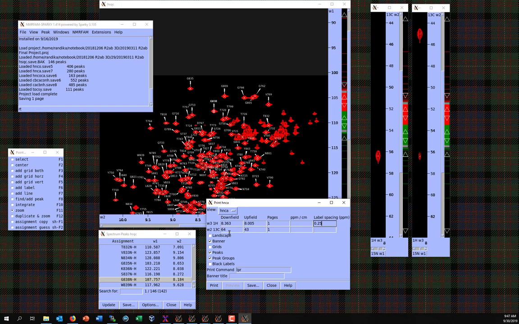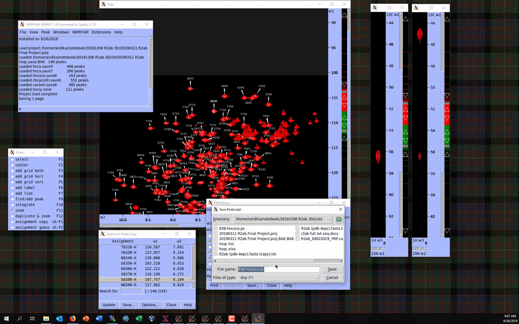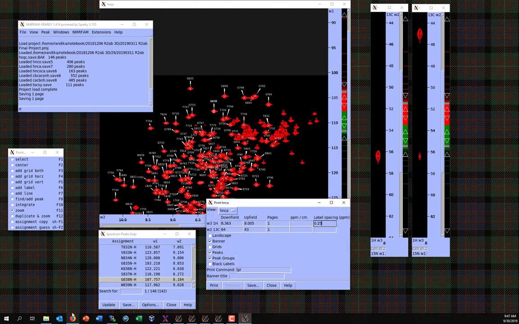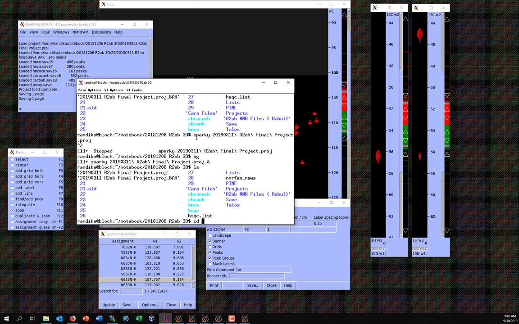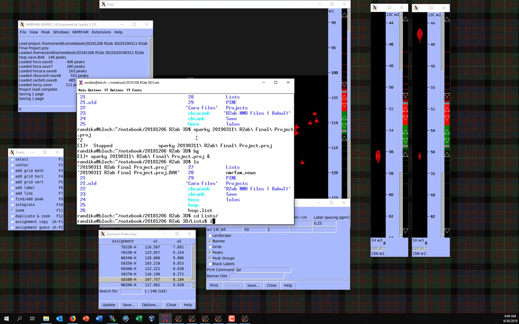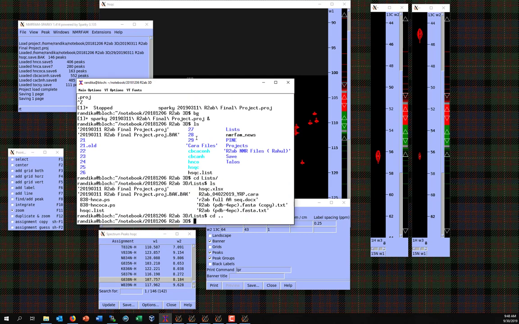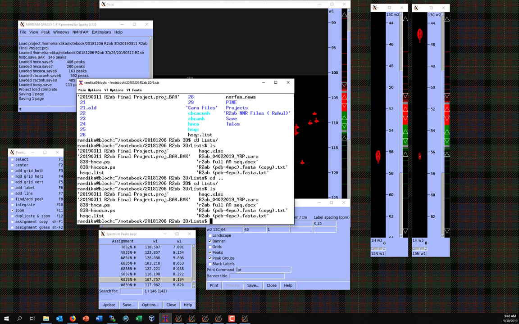You can see it's pretty much the same. It keeps all that good stuff. And part of this is just getting quick at being able to optimize. But okay, so now we have those two strips saved. And in our directory with Sparky, I can go here into lists. And you can see those two PostScript files that we just saved.